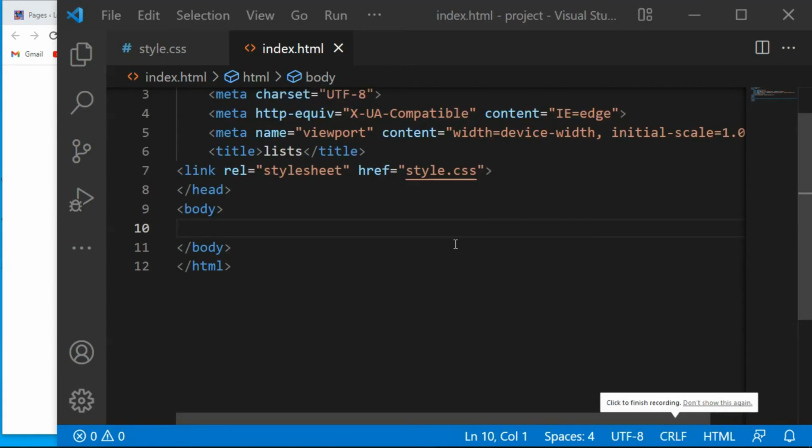Scroll bars in CSS. Let's discuss scroll bars in CSS. Now here we are discussing scroll bars.